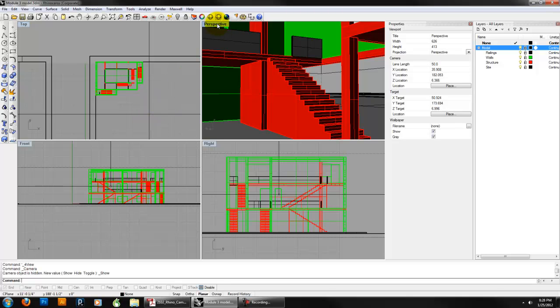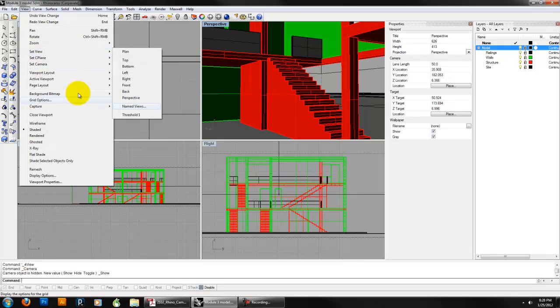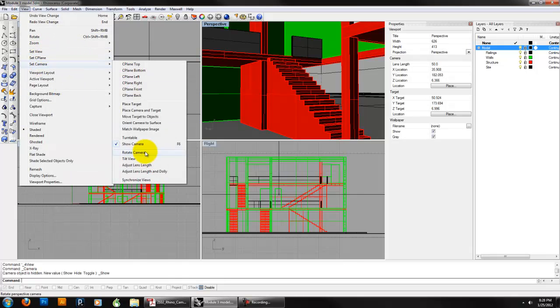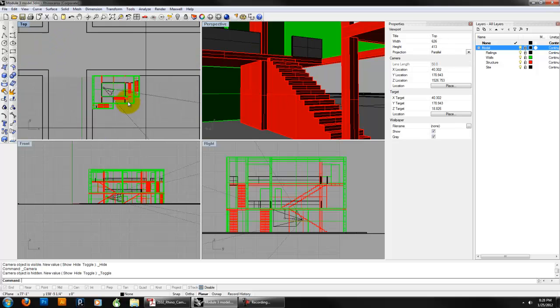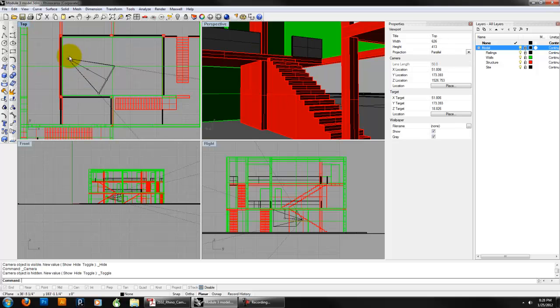Actually, I apologize. I'm going to go to perspective, which is the camera that I had, and let me just toggle show camera, and you can press F6. There we go. Okay, so now that's right. So take the view that you want, and then turn on the camera. So I'm in the top view. You can see my camera.